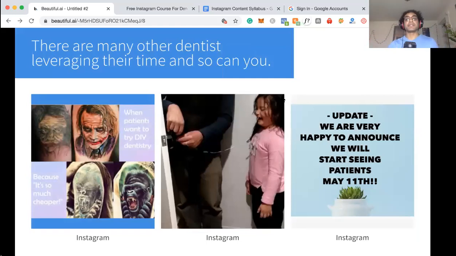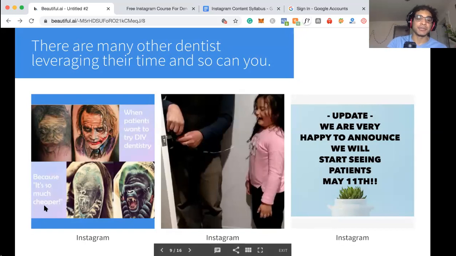So, looking through Instagram, I was checking out a couple of dentists already, and I checked out a couple of these posts, and I thought they were pretty funny. Now, there's different forms of content that you create. One is a kind of comparison content that we see here, when patients want to try DIY dentistry, and this is a comparison of tattoos. And of course, they're using forms of things that we're familiar with, like the Joker, and then someone getting a bad Joker tattoo because it's so much cheaper.